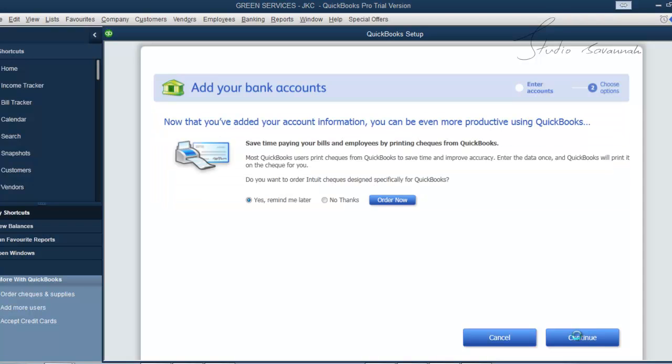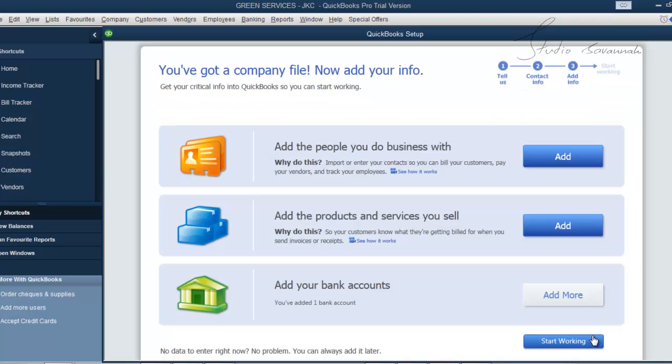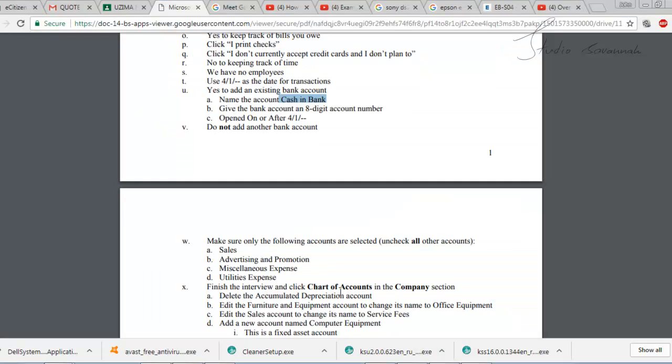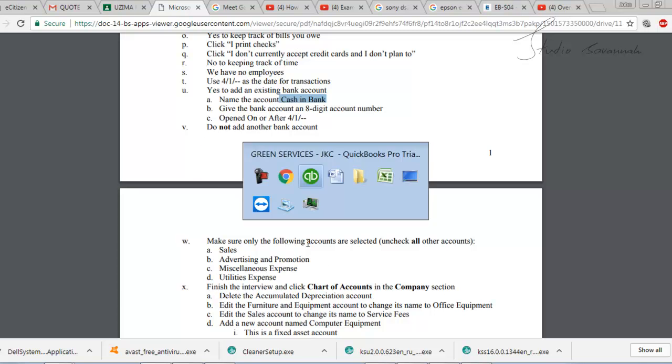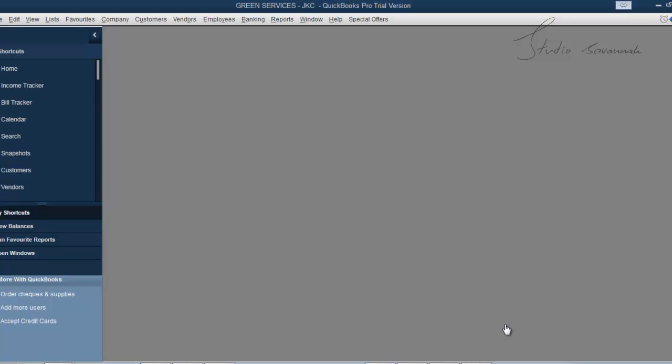So here is still add your bank accounts. Now that you've added your account information, you can even be more productive. It is asking us, do we want to order Intuit checks? No, I don't want to order Intuit checks. So continue. So we are done. Now once we are done with adding our bank account, we go to our question and see what is the next thing. Do not add another bank account. So we don't add. So what we do is to start working.